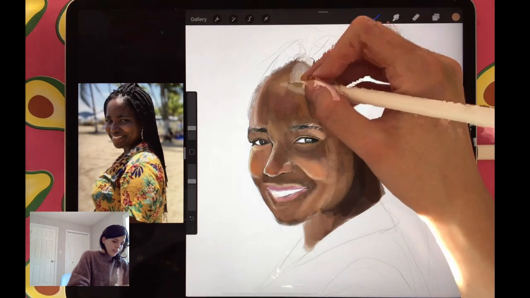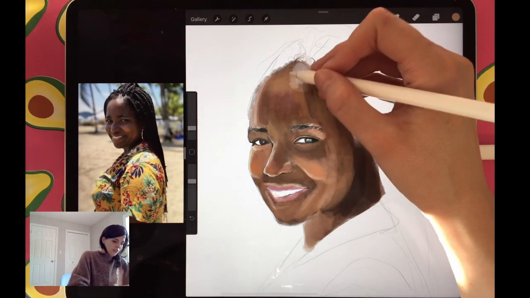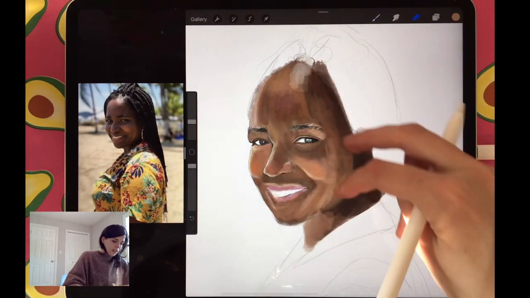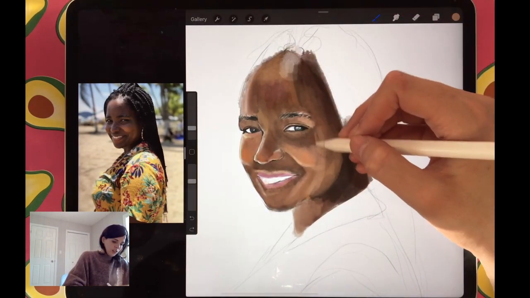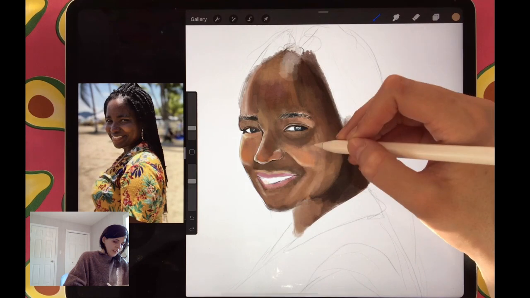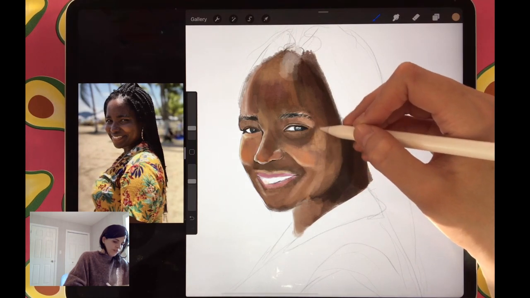So I'm working on a fairly low opacity, or a little bit lower. I like to do that just to blend things together with the brush itself.